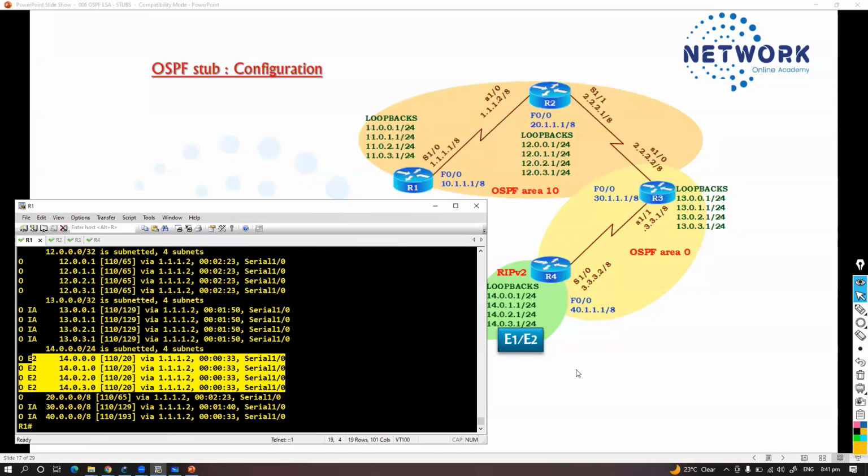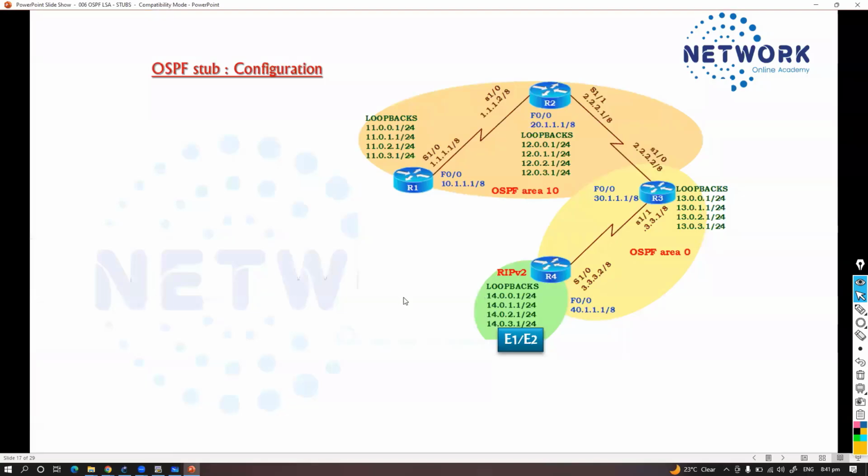So we do have the neighborship, we do have the routes working fine. So let's go ahead with the stub configuration. Like I said, we decided to make this area 10 as a stub. Now make sure that this area 10 is not area 0. It's not area 0, right? So it should not be area 0.